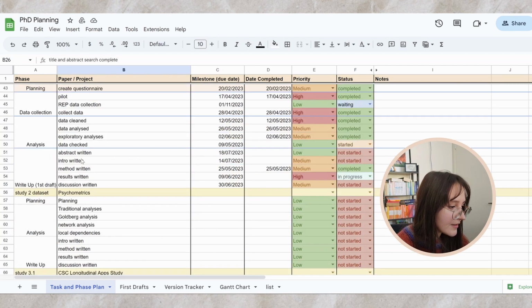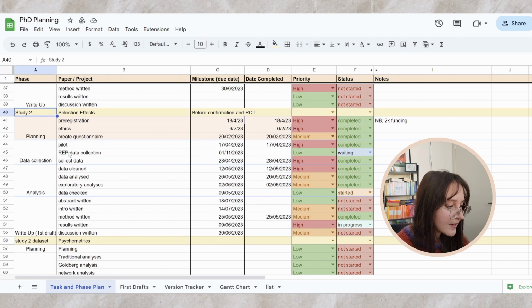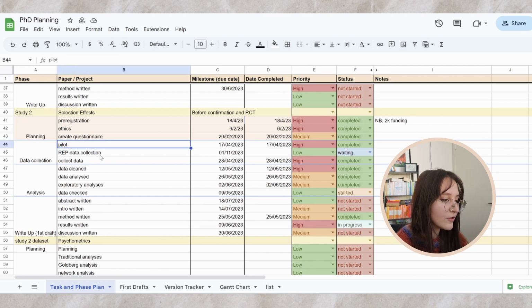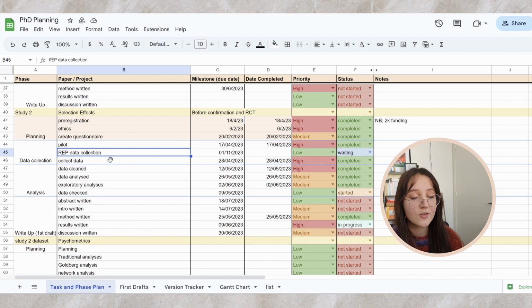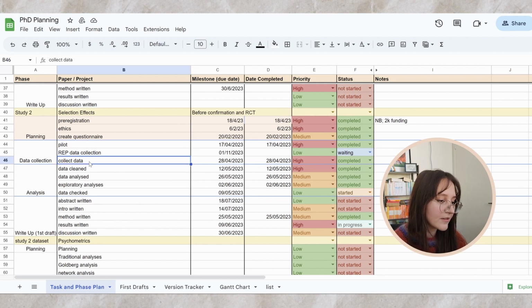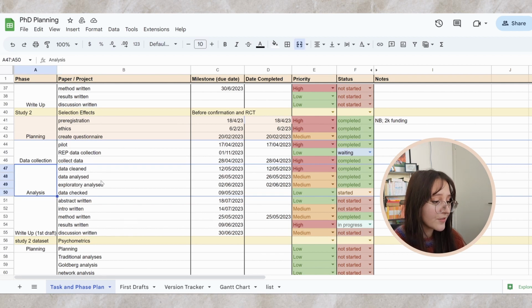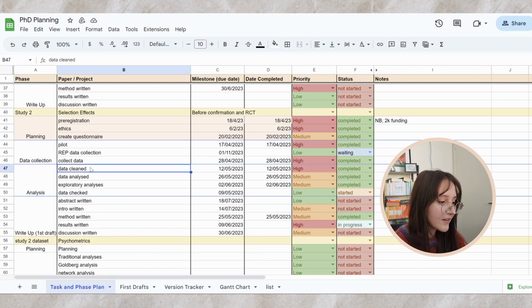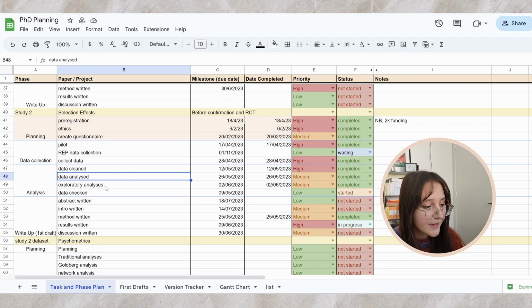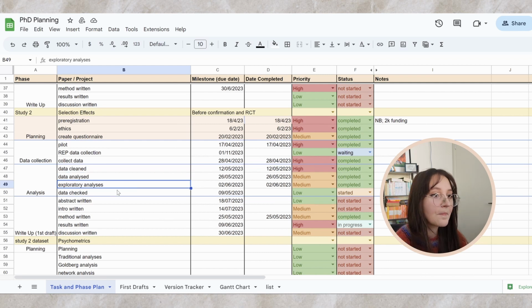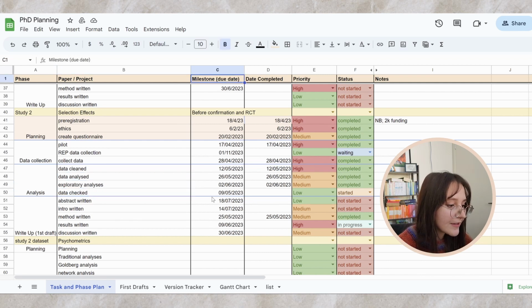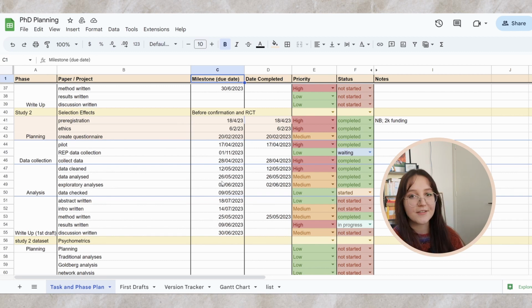So for example, the data collection for my second study involves a pilot. It also involves data collection with student participants and the main data collection on Prolific. And similarly, the data analysis portion of the study involves data cleaning, data analyzing, doing some exploratory analyses, and checking the data.